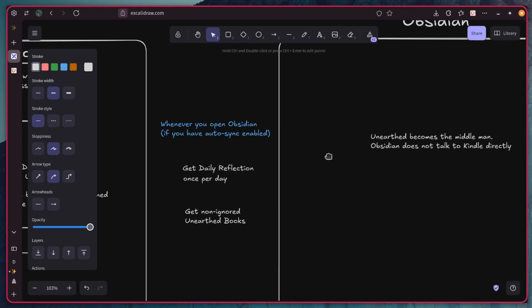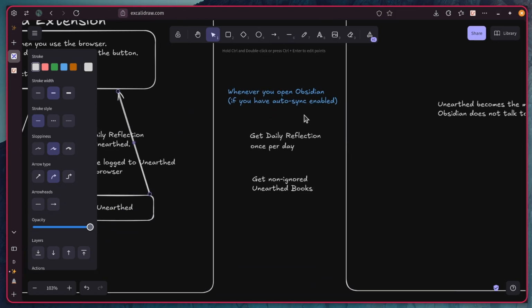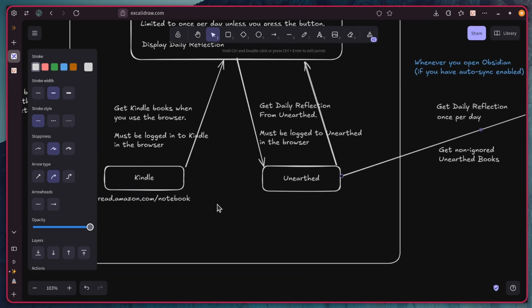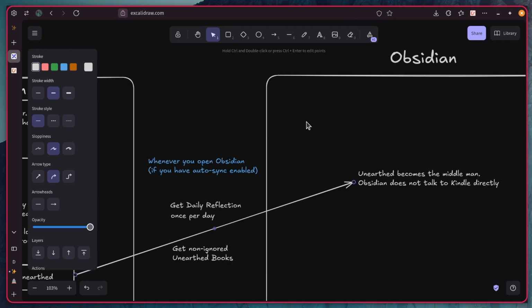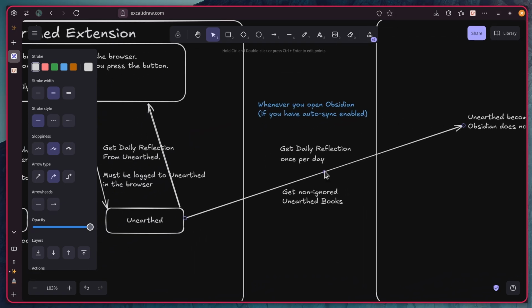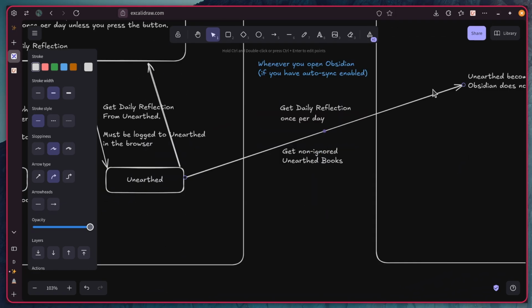talks to Unearthed and not to Kindle, which is good because the arrow is supposed to go the other way. You don't have to give any credentials to Unearthed. Unearthed just uses the browser session, and then the plugin doesn't know any Amazon credentials either. It's just talking to Unearthed via an API key.